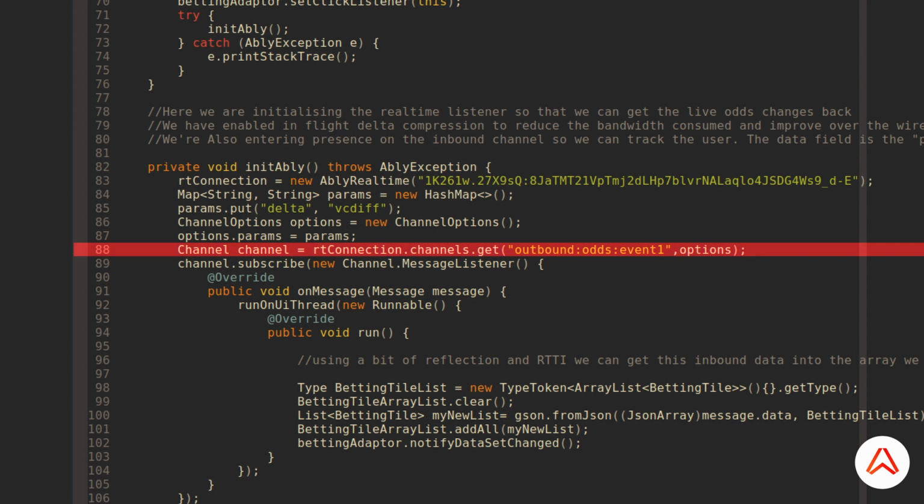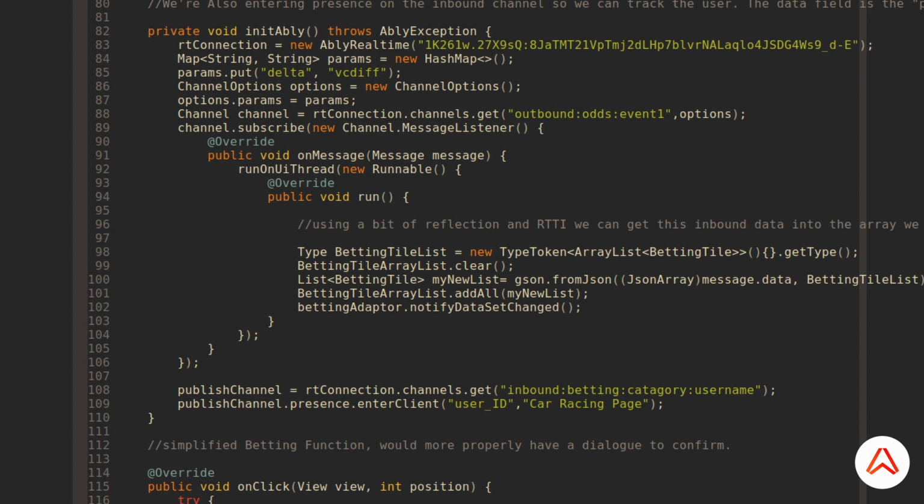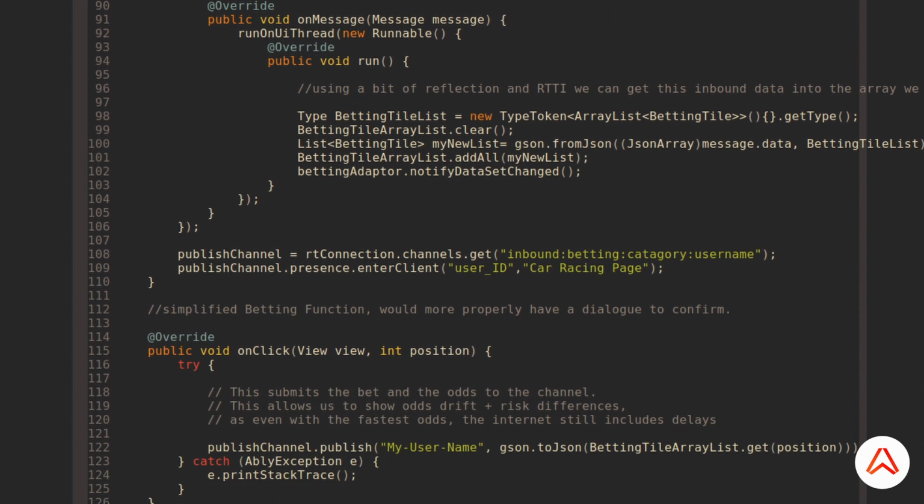So this is event one, and as you see here, we are getting each of these messages and updating a RecyclerView in Android to create these betting odds. We're also connecting to a published channel, which we're going to call an inbound, so we can subscribe to it on a wildcard. It's betting, it's a category, and username. In this case, I'm not being very original and not fully data driving it, as it's just a demo.